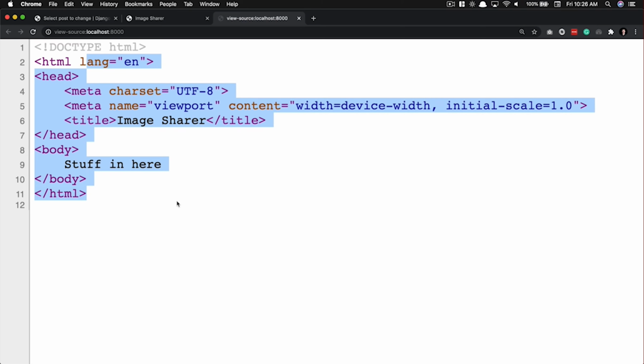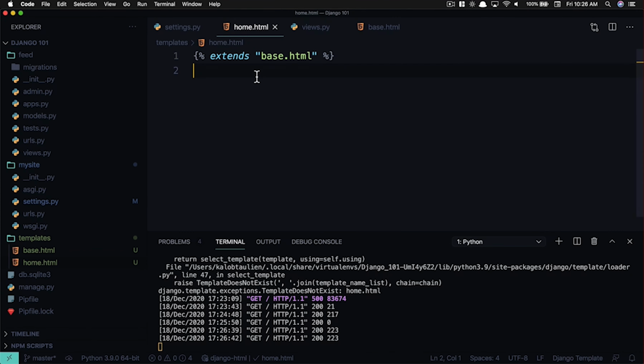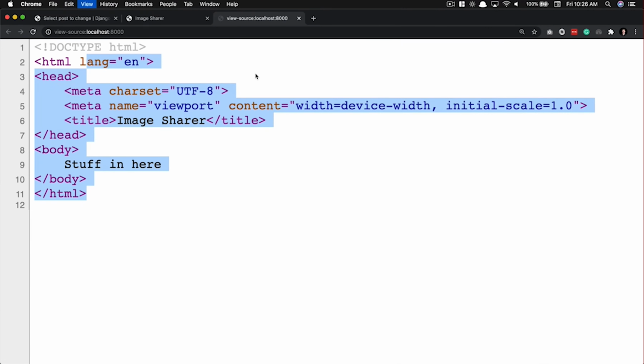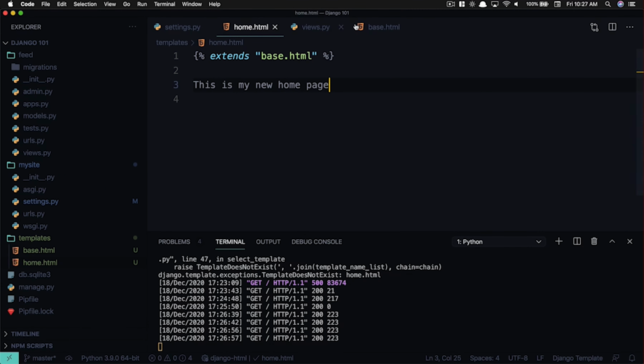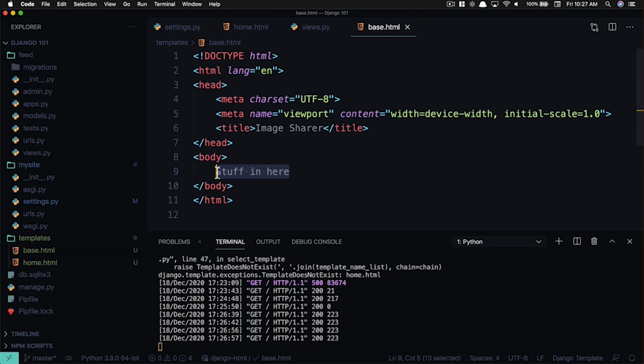Now, that's cool and all, but if we actually wanted to change anything in home, let's say this is my new home page, this simply is not going to show up. It just doesn't. It doesn't know what to do with it. And so in the next lesson, we're going to talk about blocks and how we can basically write a little bit of code in our base.html file and simply inject stuff into it.